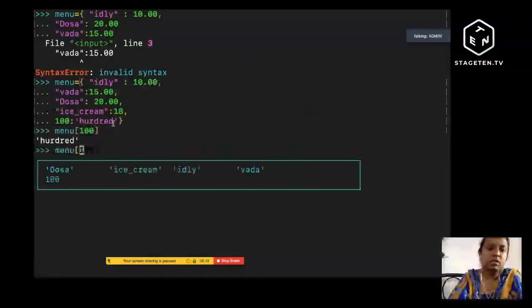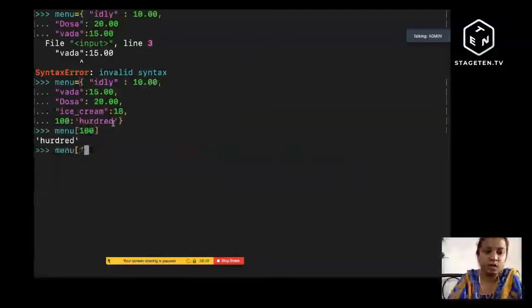So this is the accessing of a dictionary, how to use the dictionary. If I want to use idli, then I am accessing idli. You will get the value of the idli. So here you cannot use the index. You have to access with the keys in the dictionary.